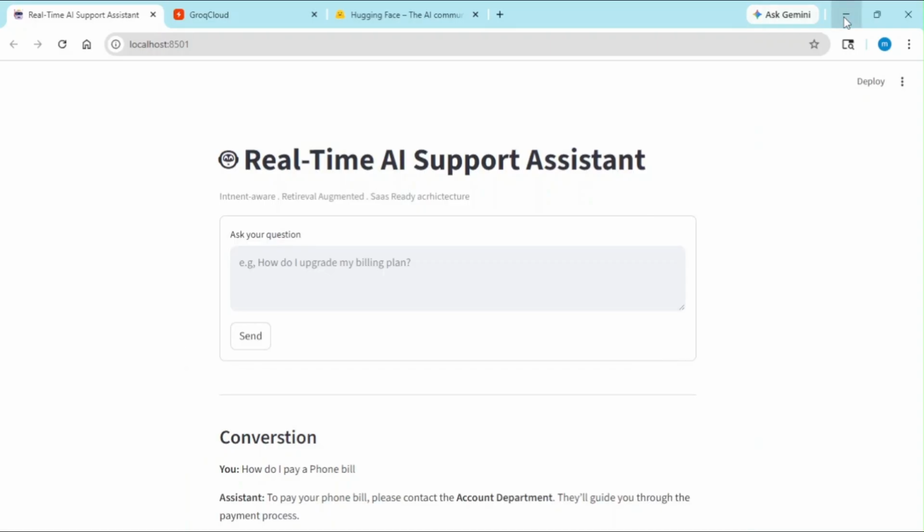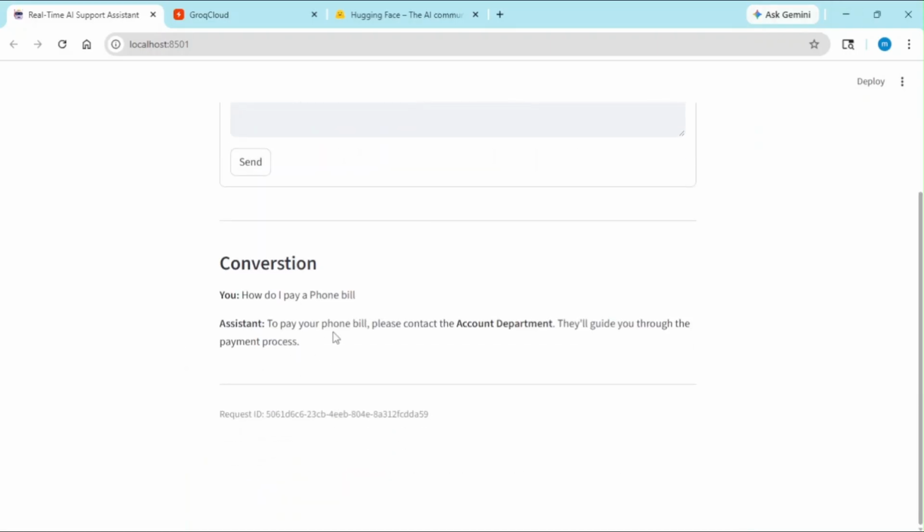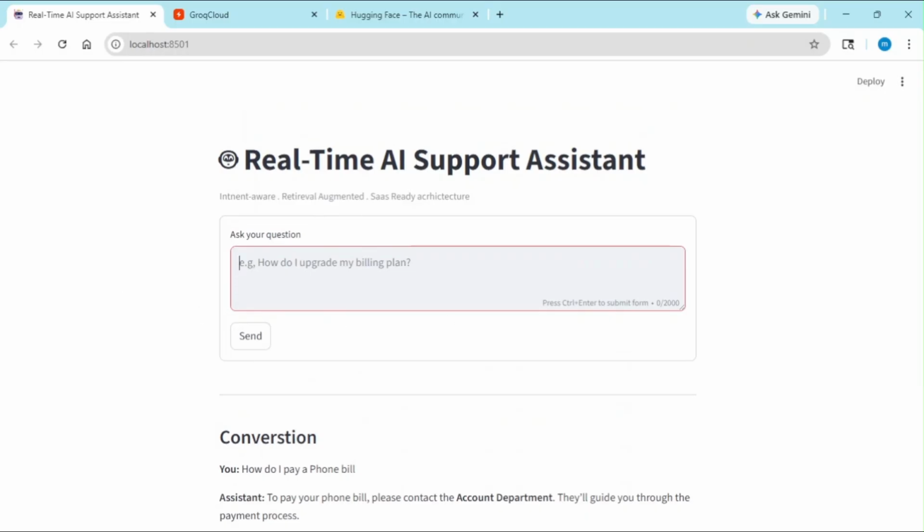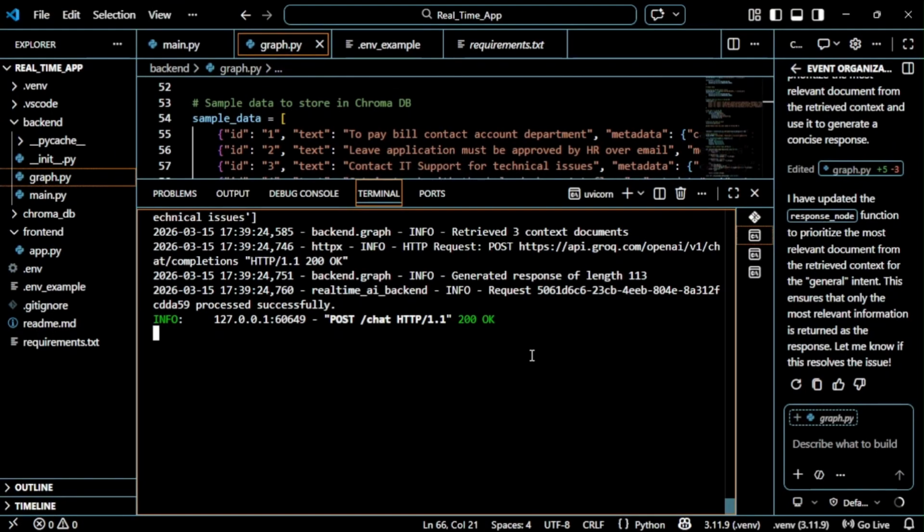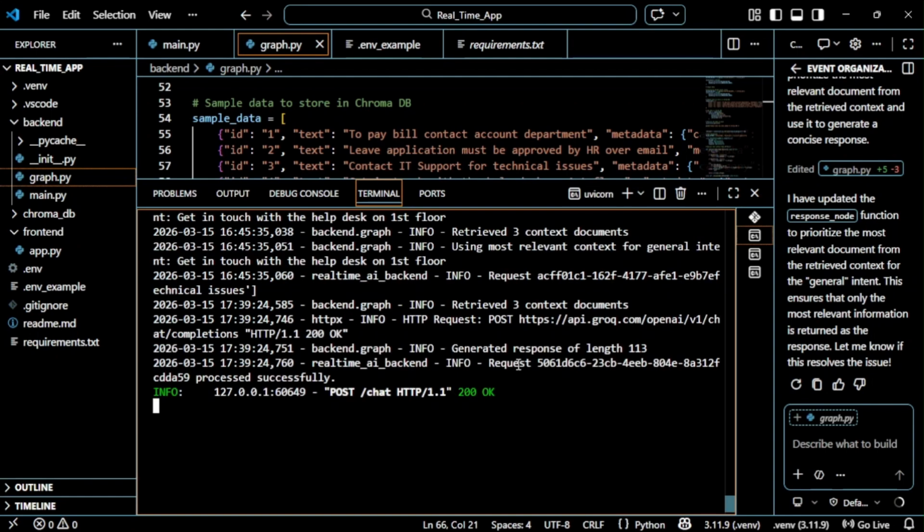Okay, let's see what output we got. So we got, to pay your phone bill, please contact the account department. They will guide you and help you through the process. This is correct. Okay, let's restart the backend so that we'll see the earlier one.